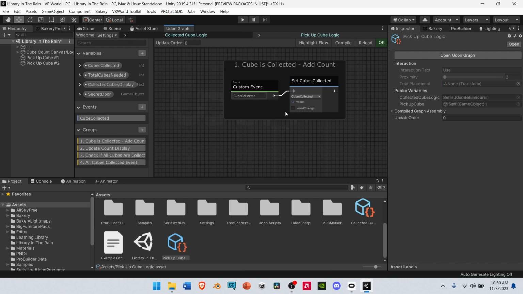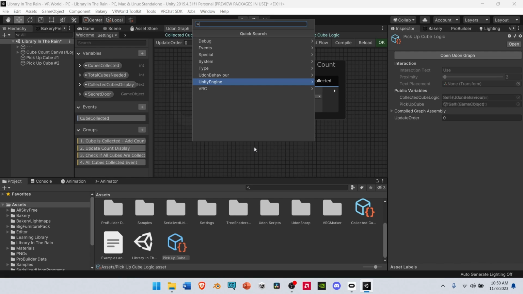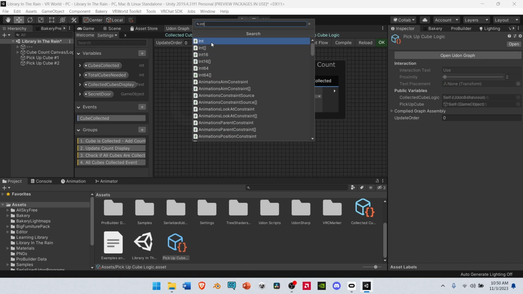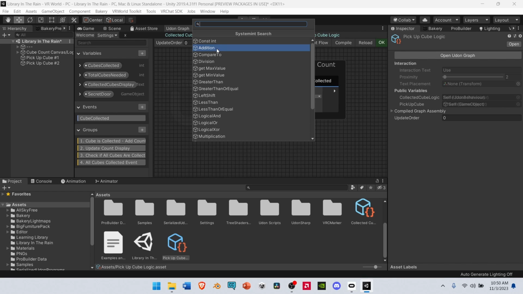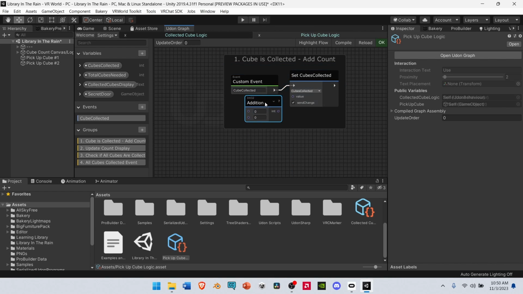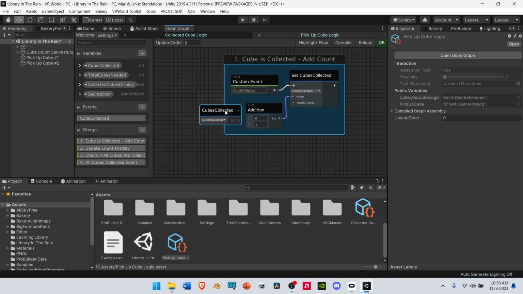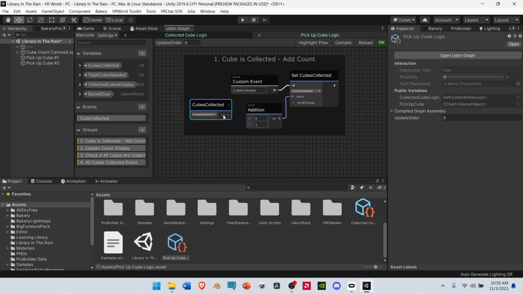Hold down Ctrl and drag the variable onto the script. Under the cubes collected variable, select Send Change. Next, hit the spacebar and search up integer. Under integer, select the addition node. In the addition node, change the lower 0 to a 1. Then, select the cubes collected variable and drag it onto your script. Plug the variable into the top half of the addition node. And that's it for group number 1.